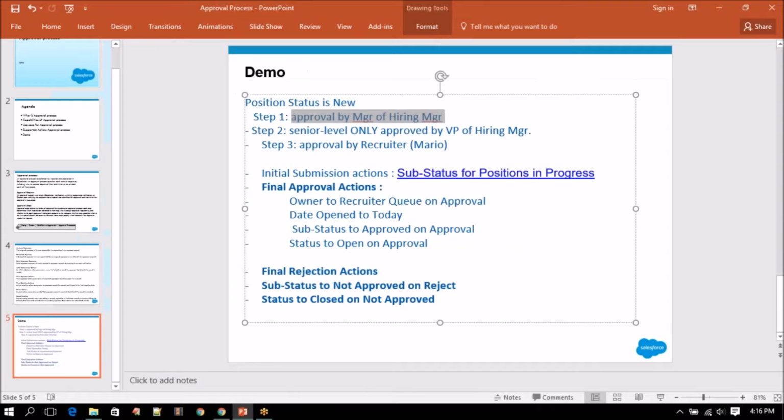So here my requirement is whenever a position status is new, then the first step is approval should go to the hiring manager's manager. In the second step, it should go to the senior level, approved by the VP of the hiring manager. The third step, it should go to the recruiter. Here the recruiter name is Mario.